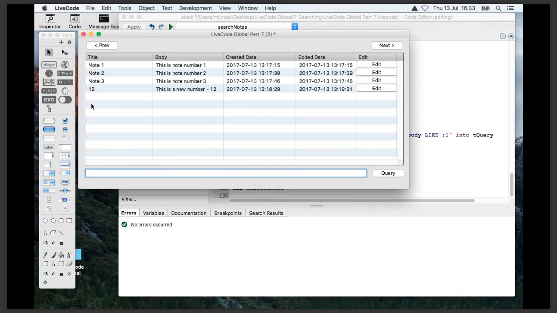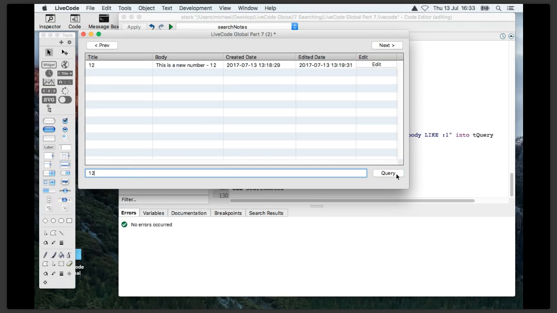So just a quick example there. Notice notes 1, 2, and 3, they all have note in the title and the body. So if I type in note and query, that'll return note 1, 2, and 3. If I type in 12, it returns note 12.